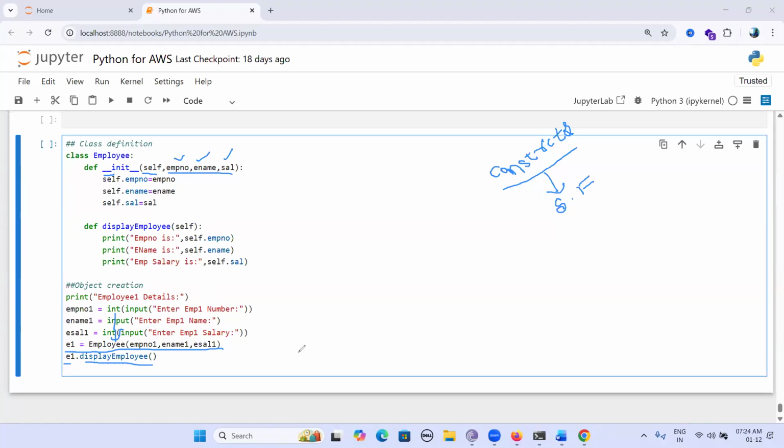So if my constructor is taking only one parameter, you have to pass one parameter. If it takes three parameters, you have to pass three parameters, because constructor is executed at the time of object creation. So here we are creating object E1. E1 is a reference variable. So whenever we create object, it is going to call your constructor automatically.